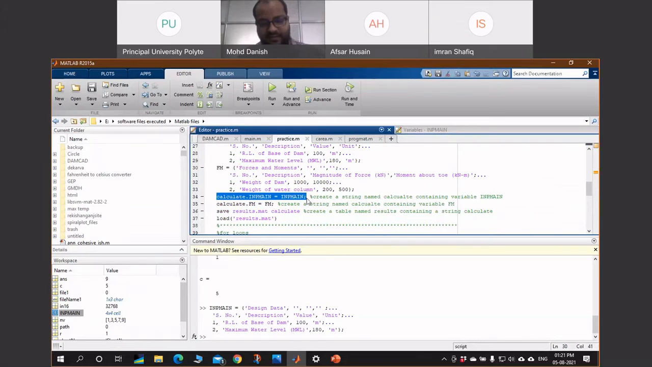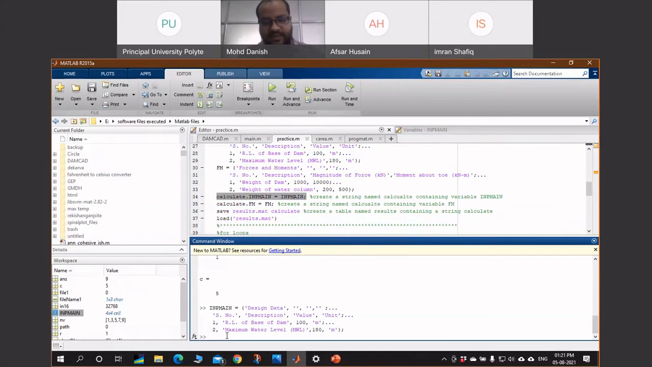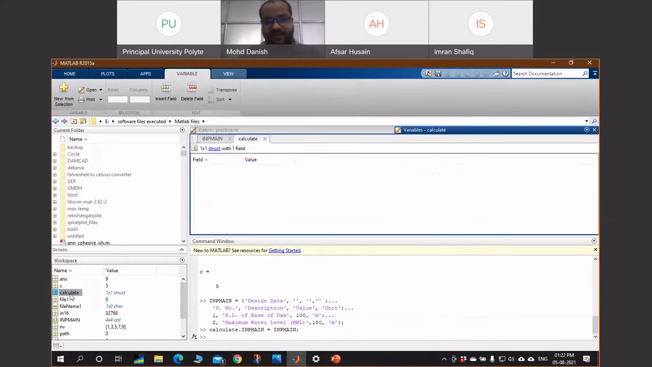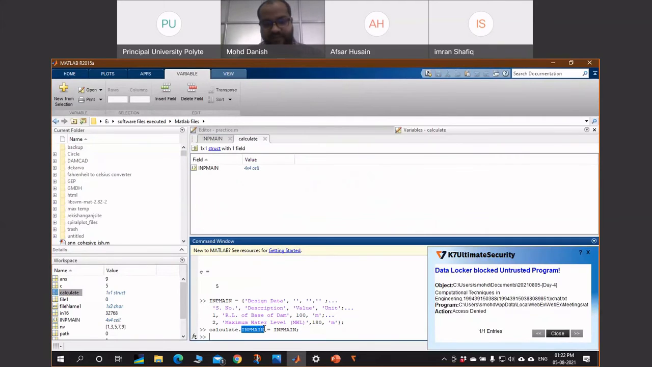So I have typed another command, calculate dot input main. I have created a string named calculate, and in that string I have created a variable input main. The content of this input main will be the content of the variable input main. You have understood this? So let me execute this. When I execute it, you can see a string is created with the name calculate. If you double click it, it will show you the contents. The content is the variable input main.